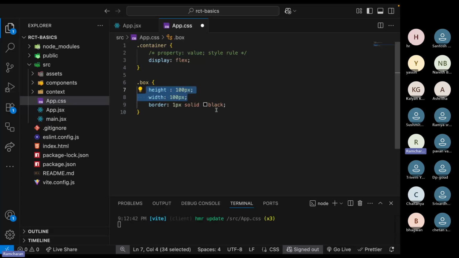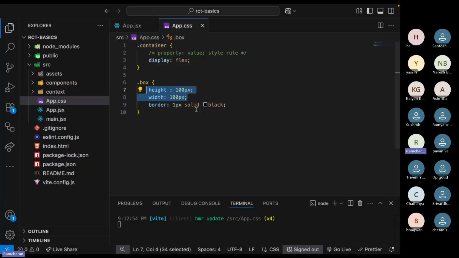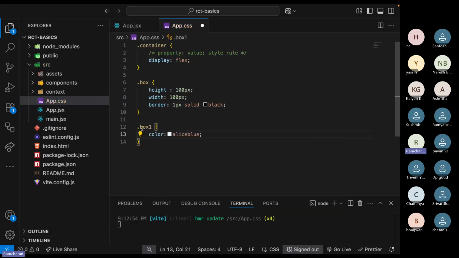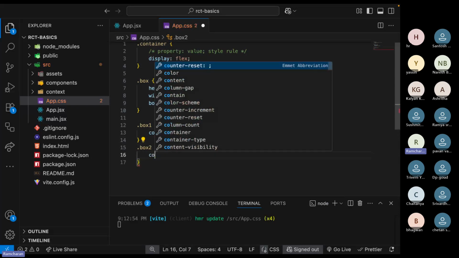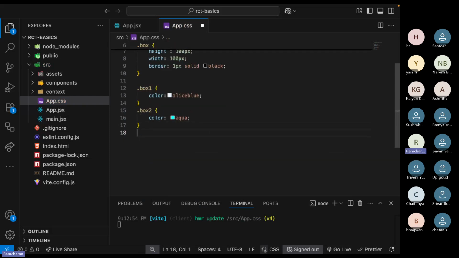But here, if I give this width and height, now I will add some colors to each box, like box 1, some color. You can write any color. Like this I will write for all of them, some color I want, for all the boxes, 10 different boxes, right?